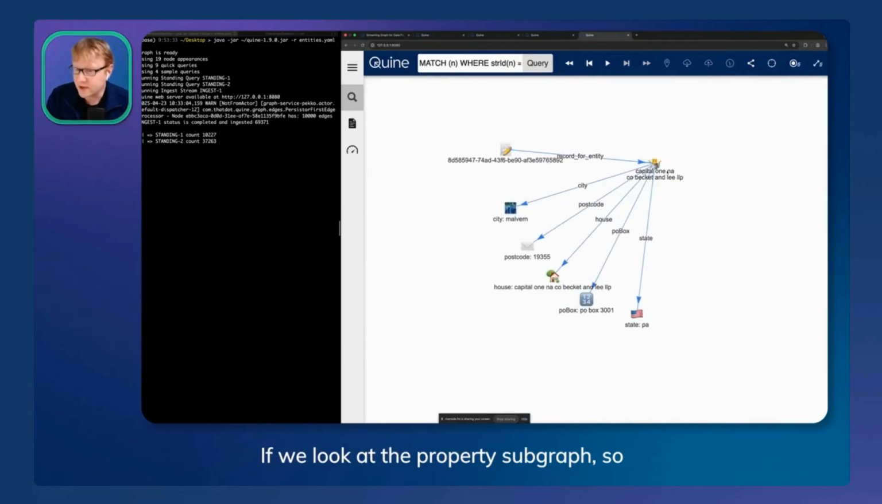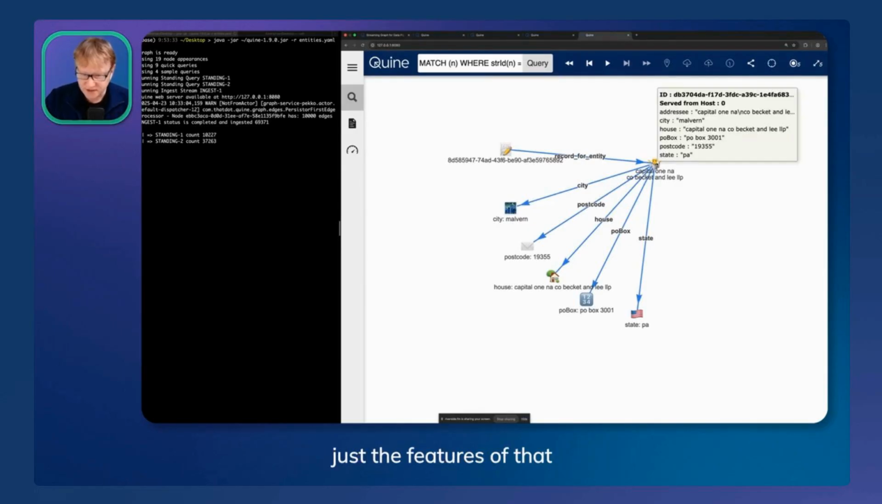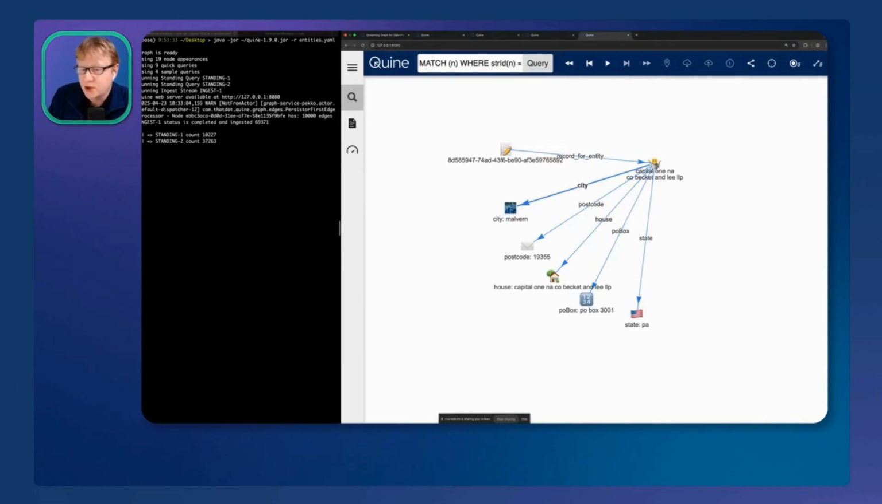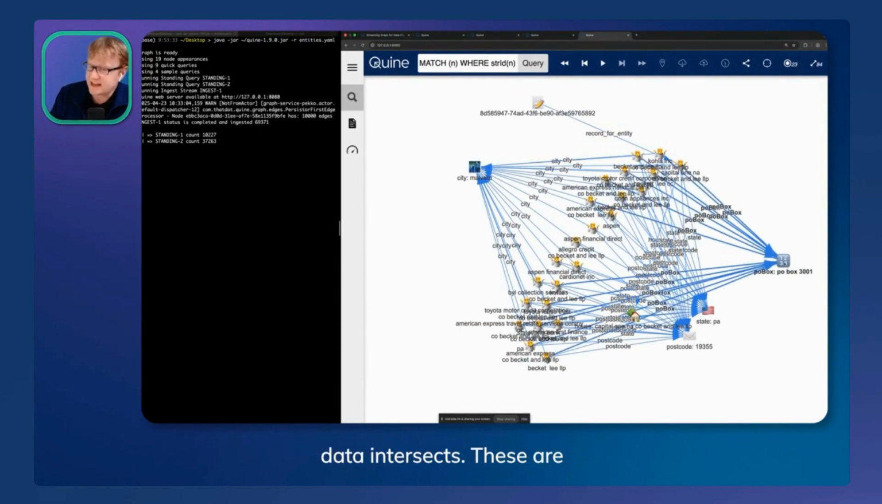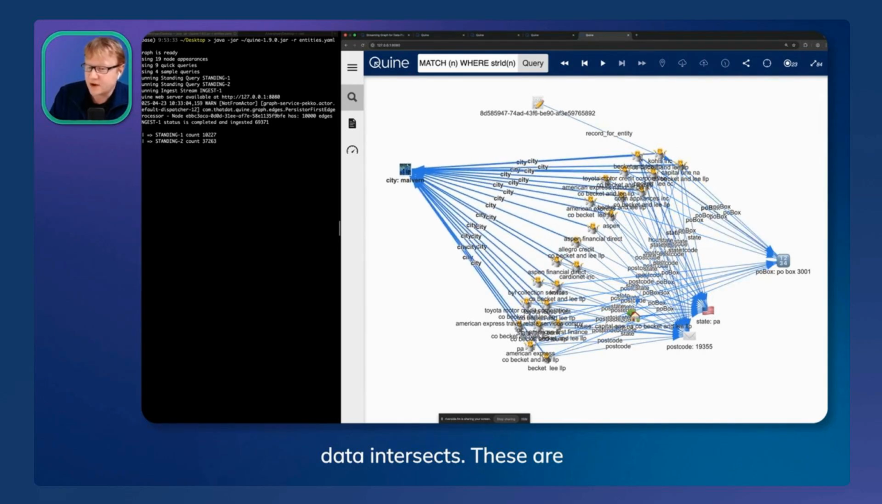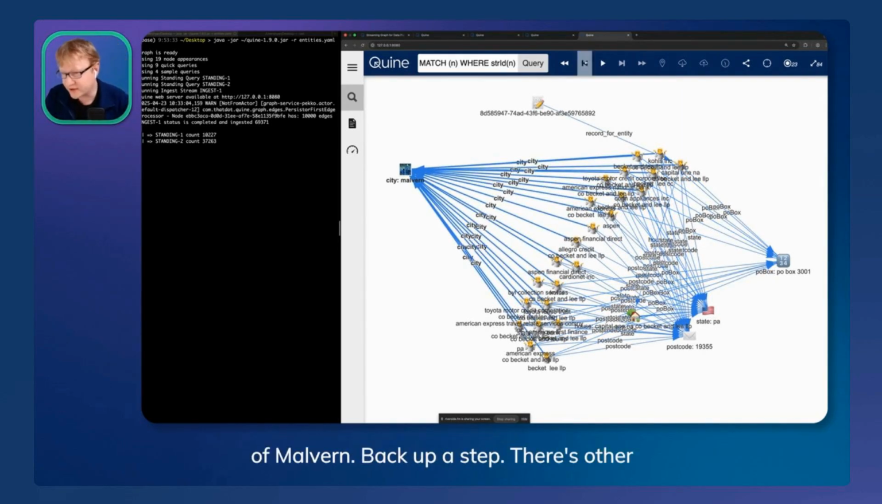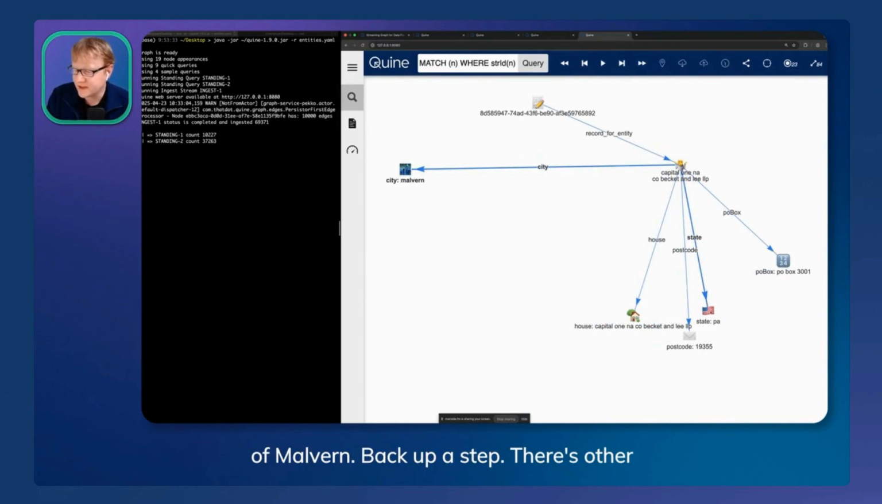Here's what I mean. If we look at the property subgraph, so just the features of that entity that came from the data, we can see it's in the city of Malvern, has a postcode, house number, state, and so on. We can explore other connections because now data intersects. These are other entities in the city of Malvern. Back up a step. There's other things.